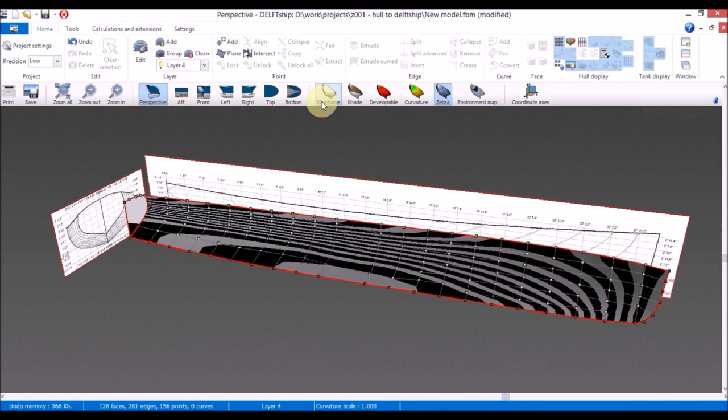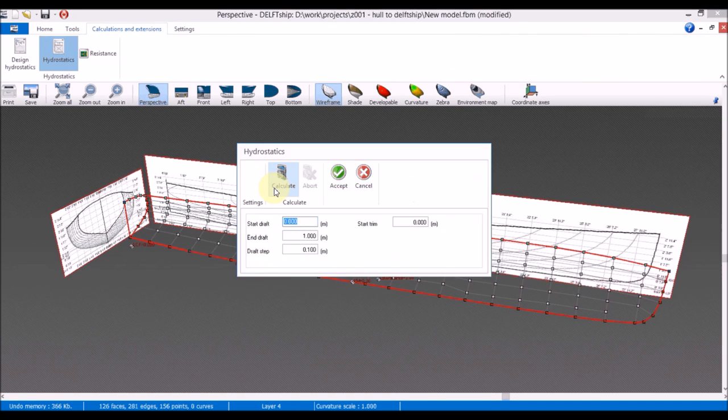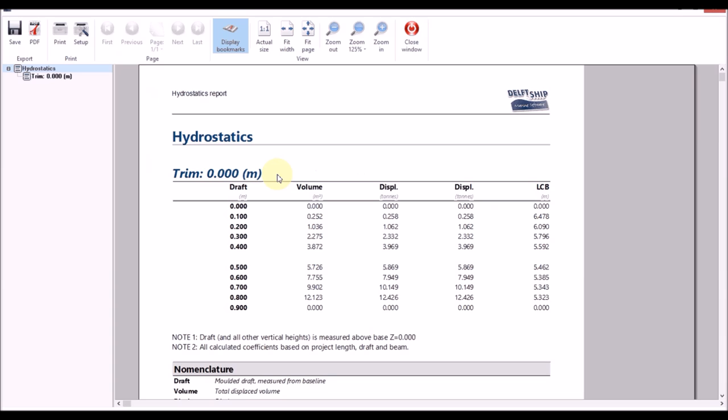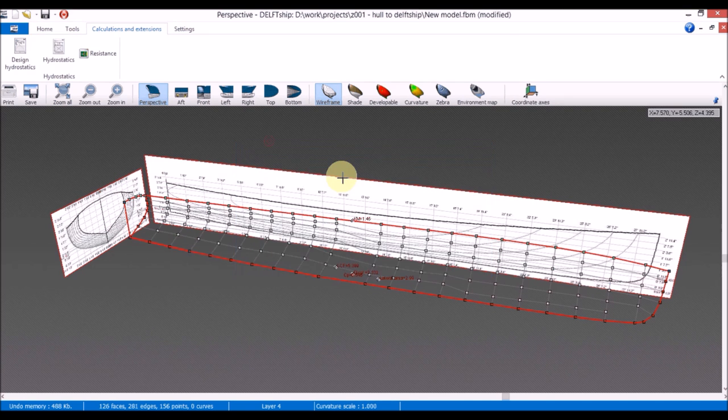The displacement and some quick properties of our hull can be shown by pressing the wireframe display. We can see now that the LCF is 0, which is not correct. To fix this, we go to calculations, hydrostatics, and we will calculate the values and accept.